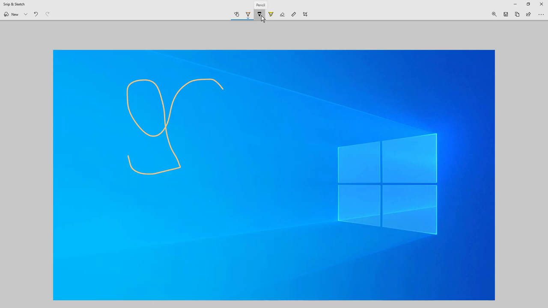The third option is the pencil. You can select that, and you can write in a similar way to the ballpoint pen. And the highlighter, again a similar thing, is used for highlighting. Here is the eraser option also. Just click it there, and then you can erase whatever you have written.